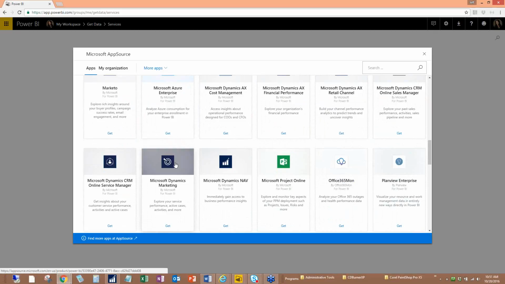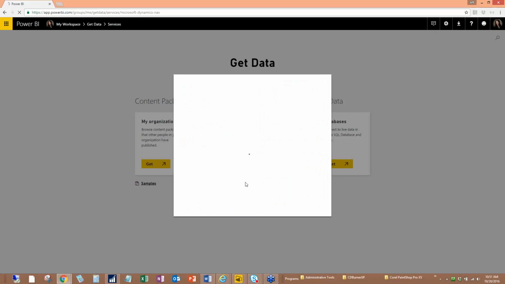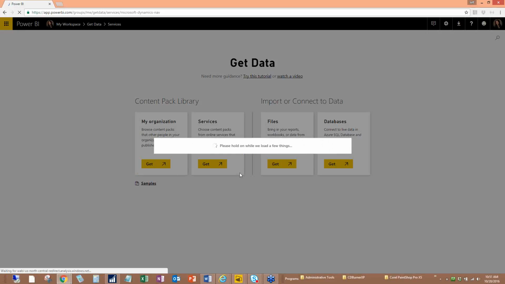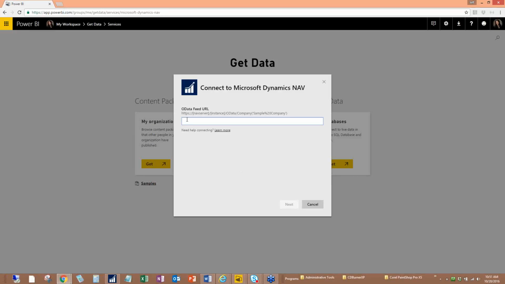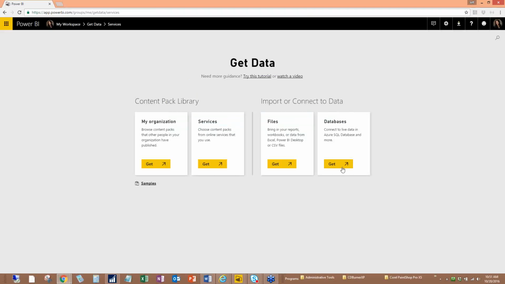So if you want to start to chart the data that you are consuming in Azure, you can do that. Microsoft Dynamics NAV just exists here as a service, and clicking on that, whether it is a SQL database, you see here this is basically all that is needed to get you connected, assuming you've got a properly configured OData feed on your NAV server. So you can connect to NAV that way.